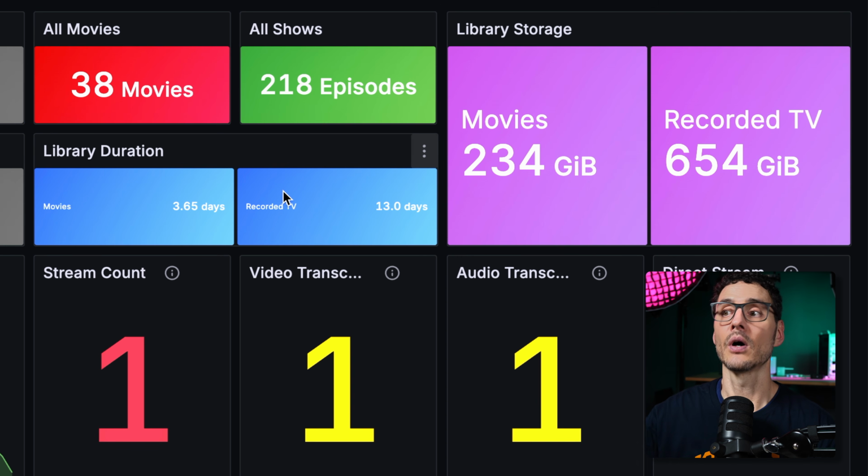Next, I have a card called All Shows, and I have 218 episodes. What this is doing is counting all episodes from all of my libraries. Now that could be TV shows, I don't have any, or recorded TV, which I have a lot of. So this is the aggregate of all episodes across all libraries, which is recorded shows in my case.